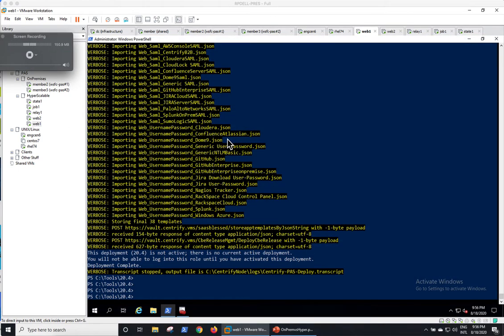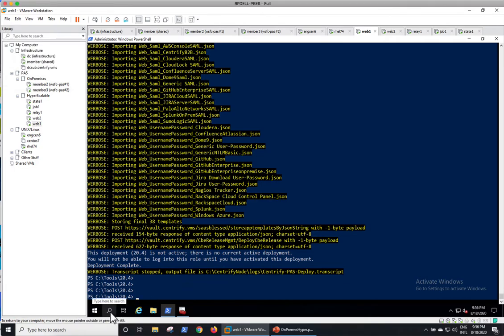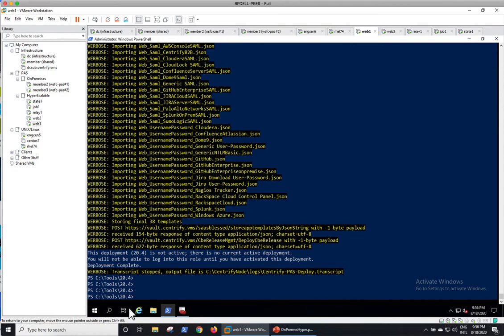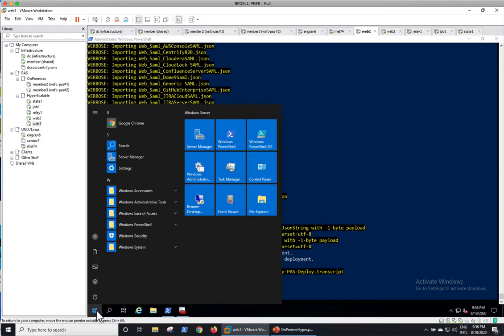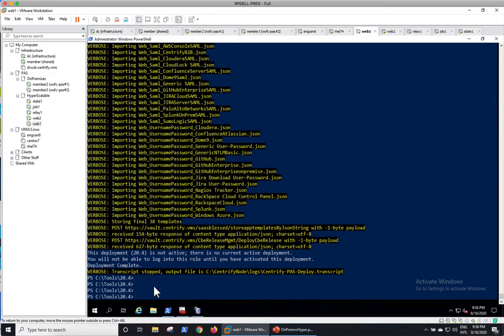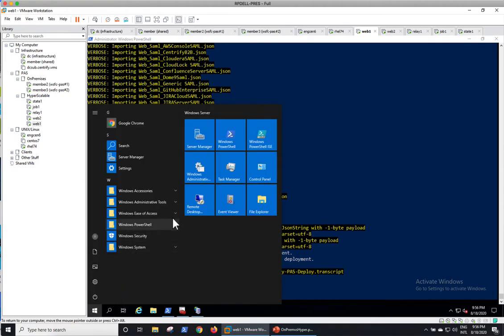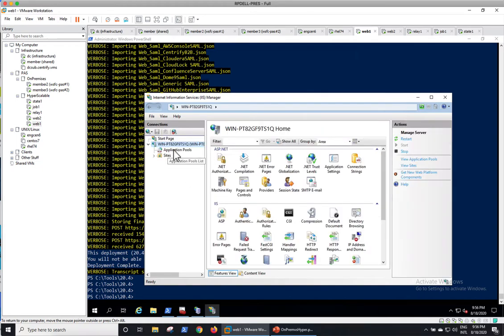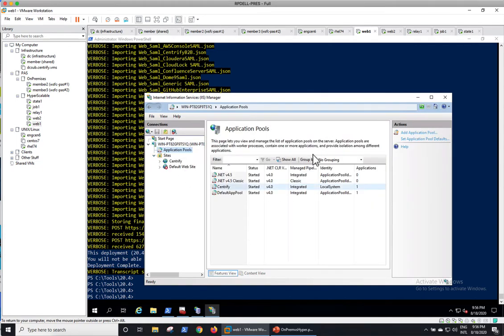All right, so this seems to be over. Looking at my Web 1 node, it looks like it finished completely. What did it do? If you look at IIS, under Administrative Tools, IIS. So this is IIS 6. All right, so it went out and it created the Centrify website and added the Centrify application pool.